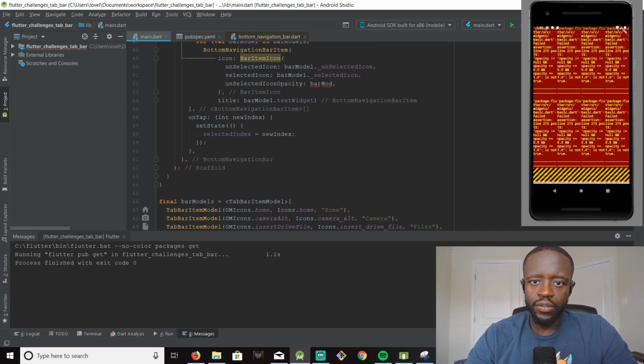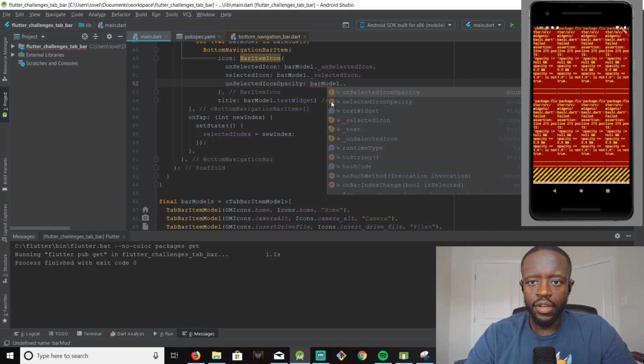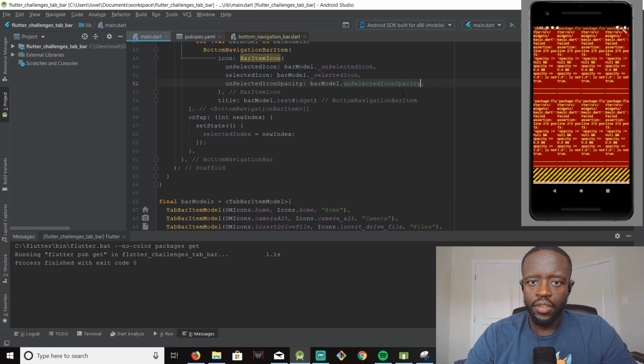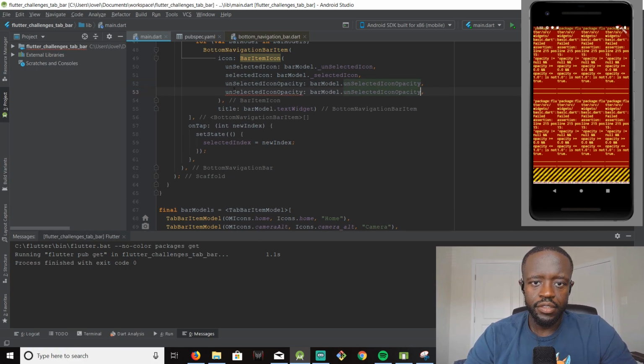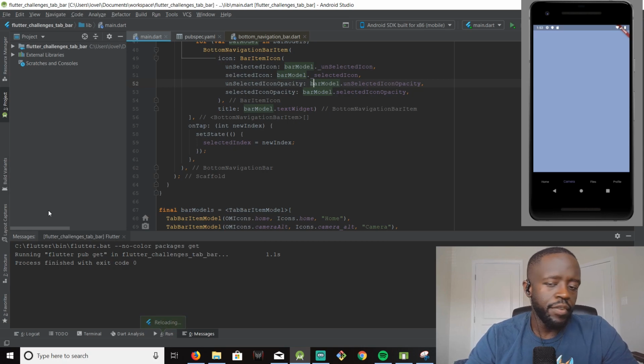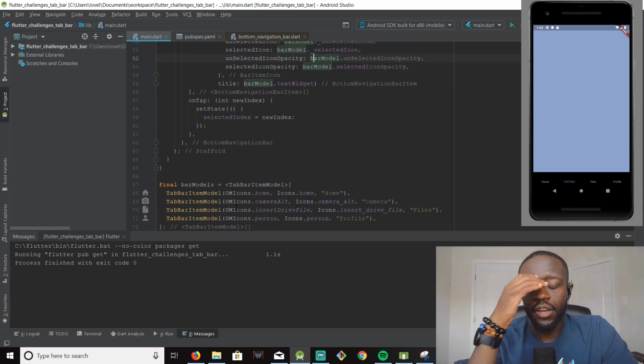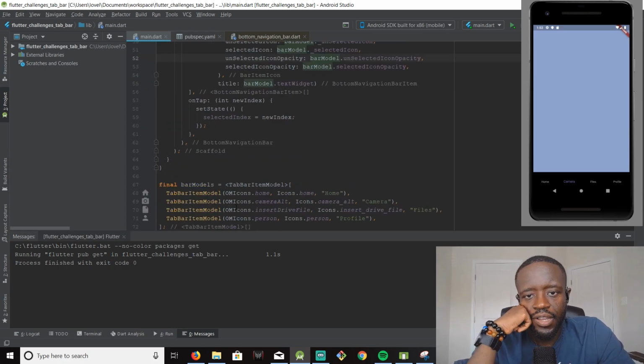Alright, so now it's just going to be bar model dot unselected icon opacity, and then selected icon opacity is just selected icon opacity. Yep, and they're both 0. Why? Because we're not... Oh, okay, I get why. Because I'm not setting them yet.